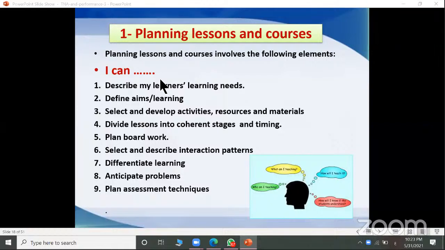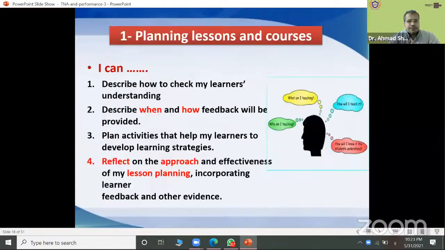Okay. The next slide. Planning lessons and courses. Okay, we continue. I can describe how to check my learners' understanding. I don't understand my students. Can you understand? As you know, it is not a good question, but I should know how to check their understanding using, maybe, different assessment tools. You can use tasks. When you have free practice, they can make use of the new language.